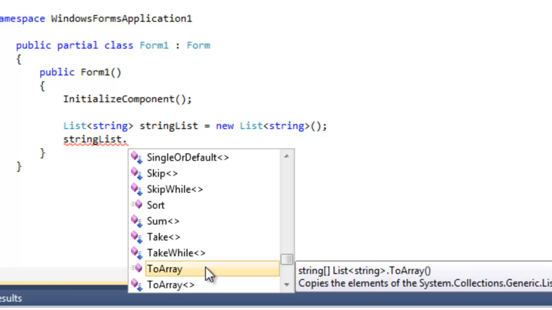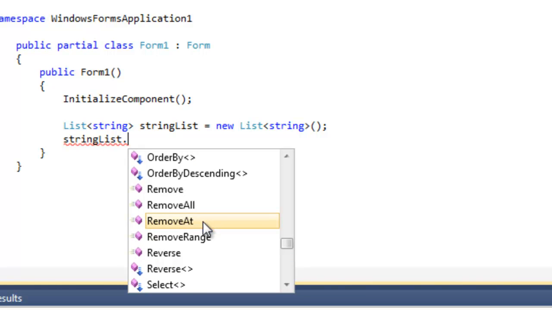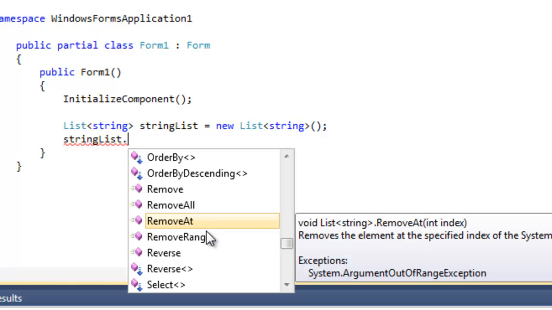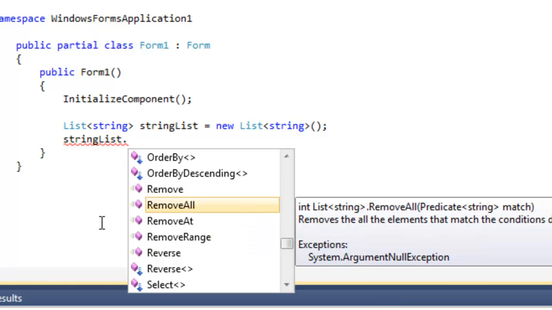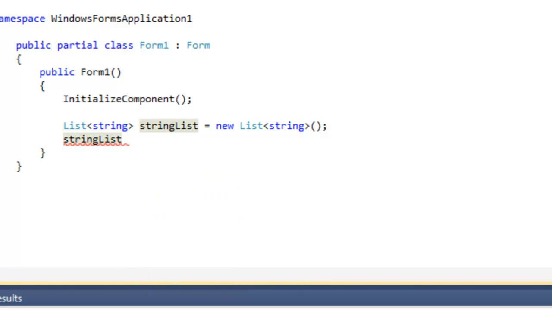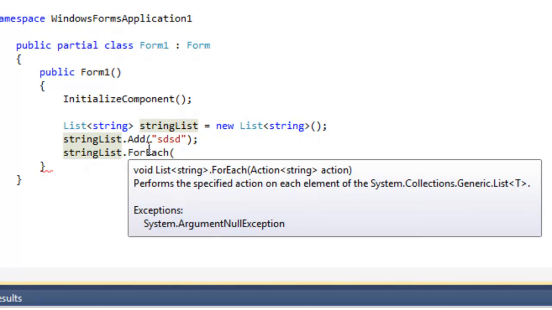You can return a normal array of your list using the toArray method. You can remove at a specified index, or remove a range of elements, or remove all with a specified query. To add an element to your list, use add or add range. You can also apply changes to all of the elements in the list using the forEach method.